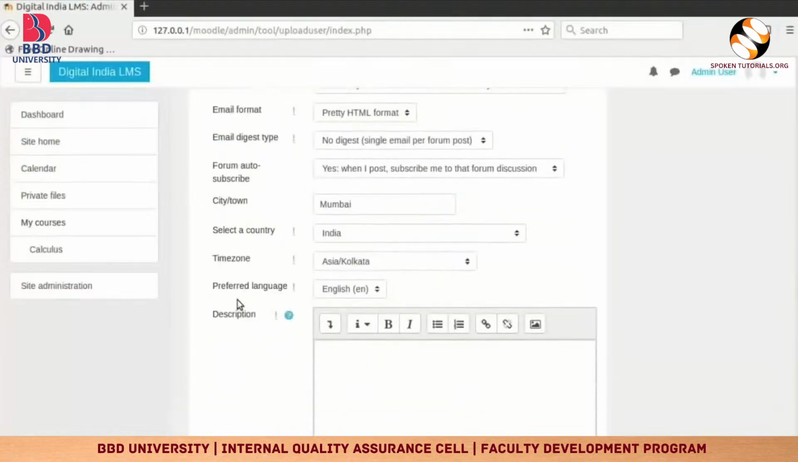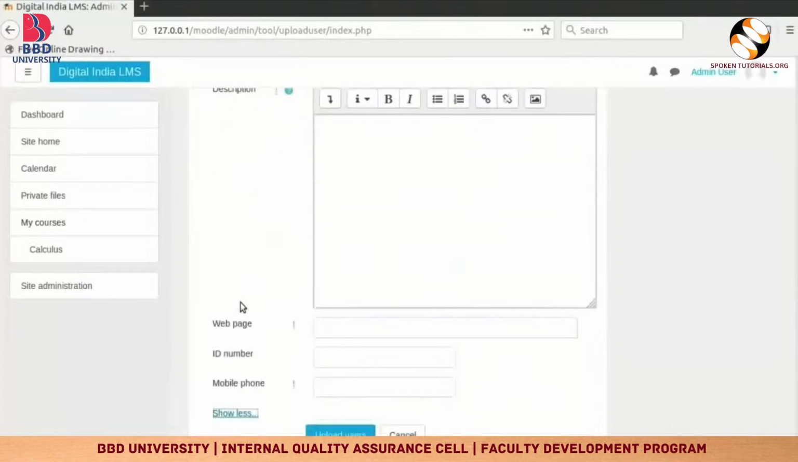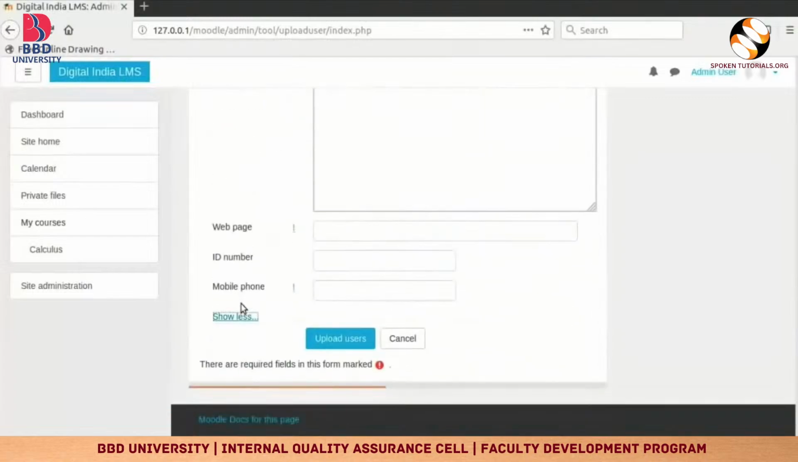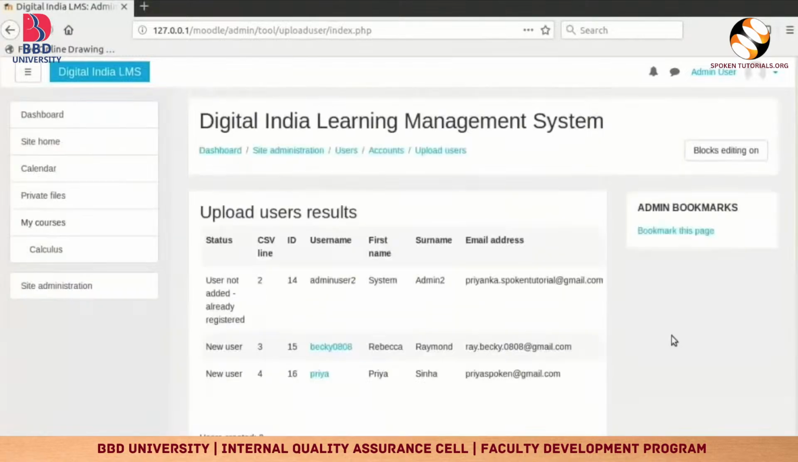Let us look at the default values section now. Under Email Display, select Allow only other course members to see my email address. You can input the default fields if they are same for all users. These fields will be used for all uploaded users. I will type Mumbai in City Town.